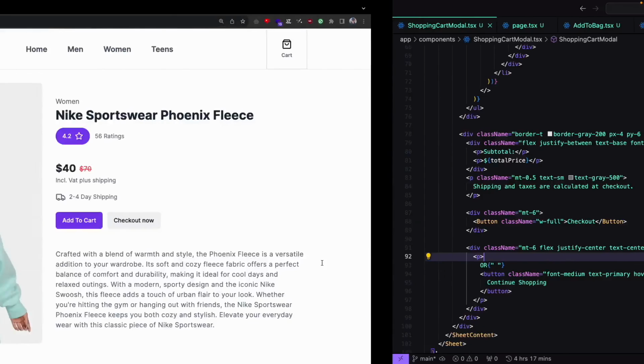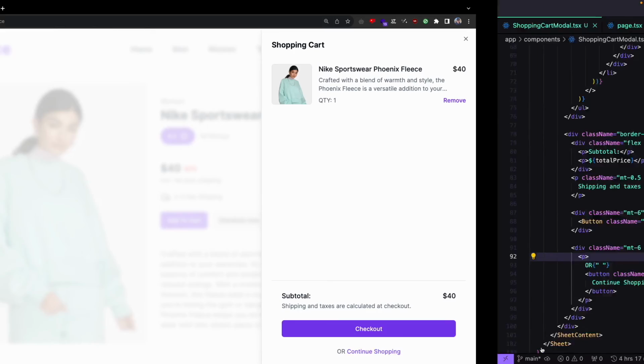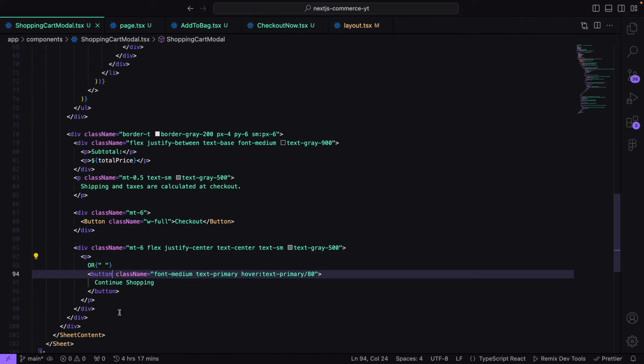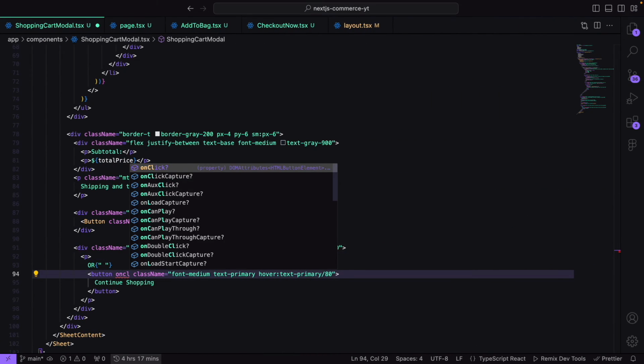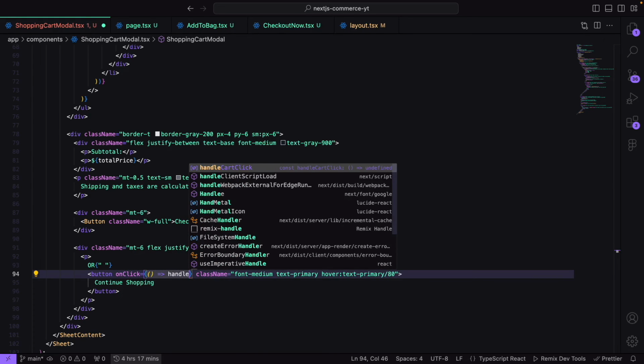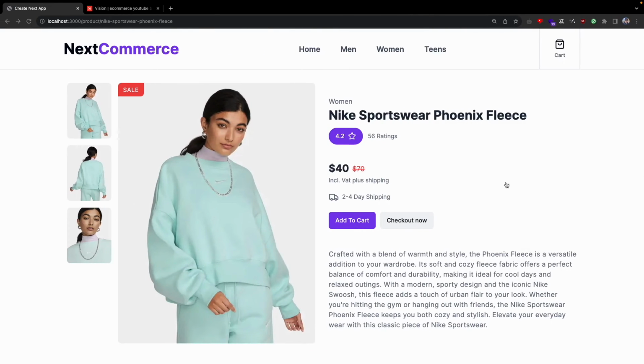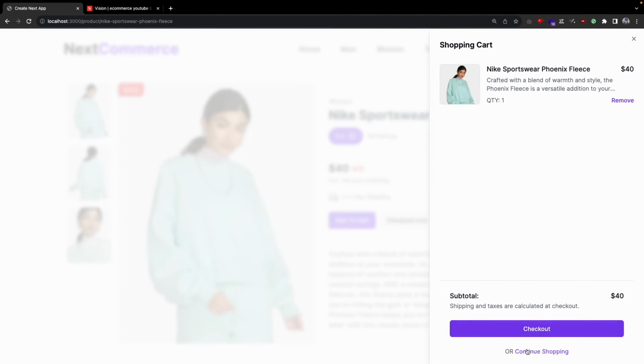If I now save that and go back and click on the cart, yeah, this looks very nice. But if I click on the button right now, nothing happens. And that's because we have to add an on-click handler. So let's do an on-click, and this will have a function, and I want to call the handle cart click function. If I now save that and go back, open the cart, and now click on this, you will see the cart is being closed.